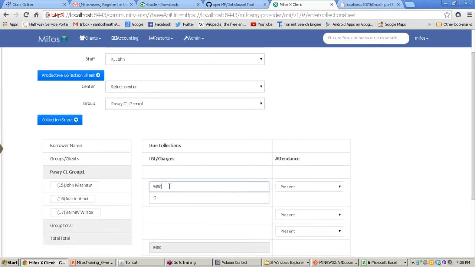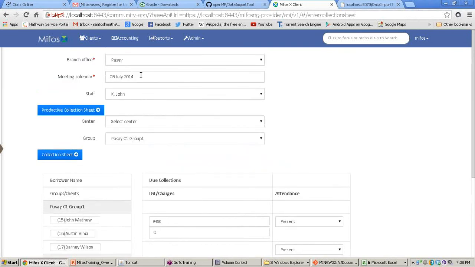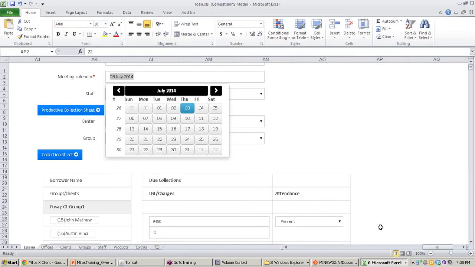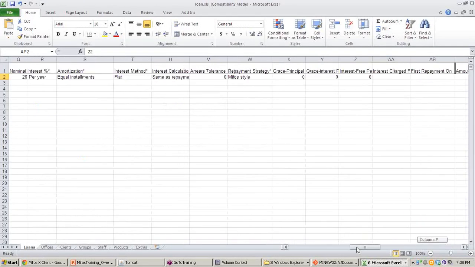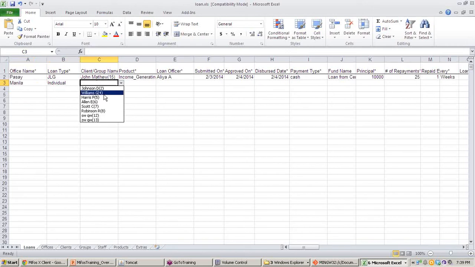For John Matthew, it is showing the value for that collection, that is $9,450 US, for that specific date, July 3, from the meeting calendar. Similarly, you can upload the information. Here we have given a loan to John Matthew, that is a JLG loan. Similarly, for the same office or for a different office, you can give an individual loan to any specific client and select.